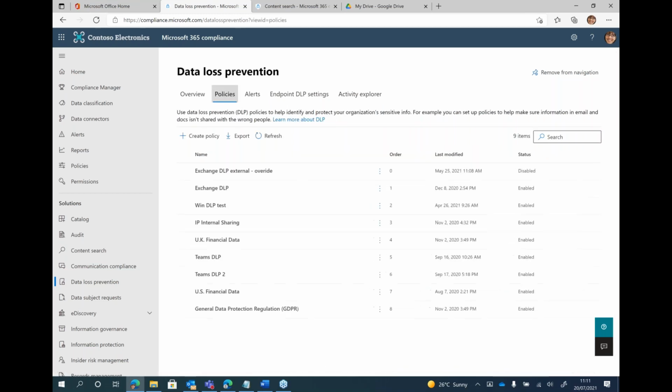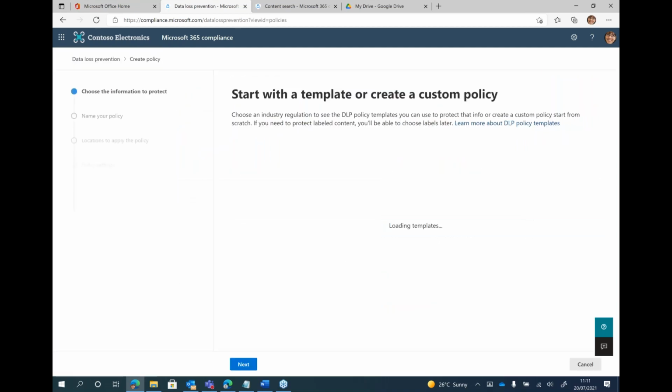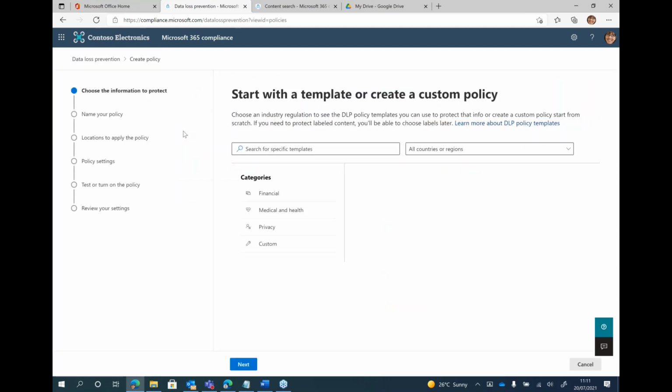So if I go into policies now and I want to create a DLP policy, if you're new to DLP policies, I'd say start off with one of the predefined templates and maybe tweak and adjust those. And then once you get more confident with creating DLP policies, you can get into custom, but you can filter based on a specific region, for example. And I can maybe start off with just looking for and protecting UK financial data. Depending on the industry, there are different options here.